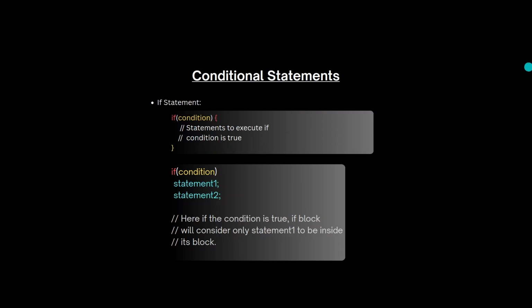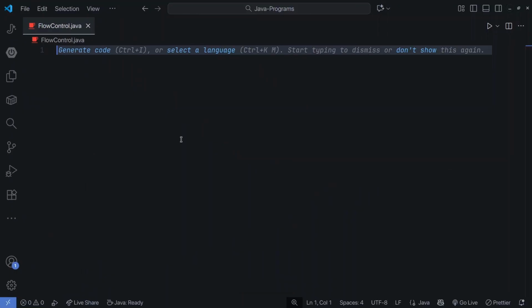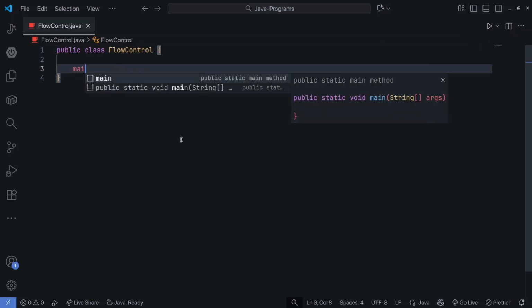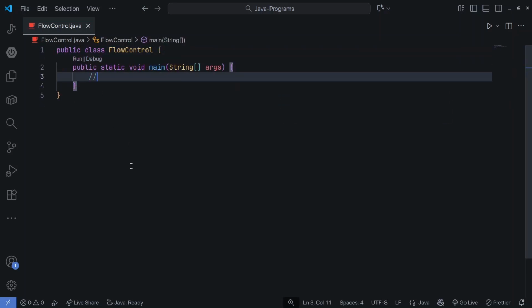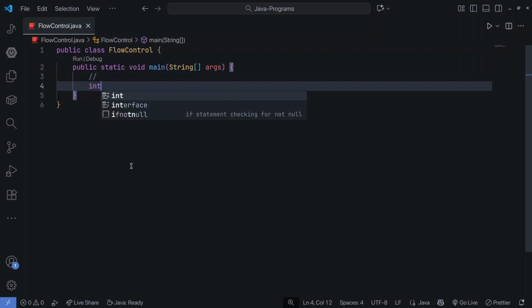Let's see this in VS Code. Here, I create a class and the main method, and we will start with the if statement. Let's say, for example, we have two integers here. I'll give x 10 and y, I'll give it 20.